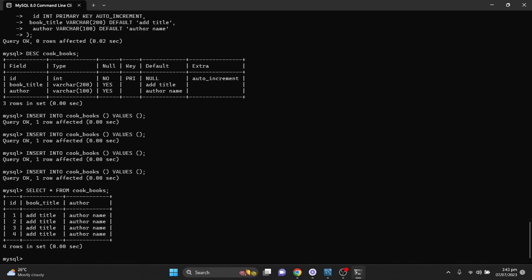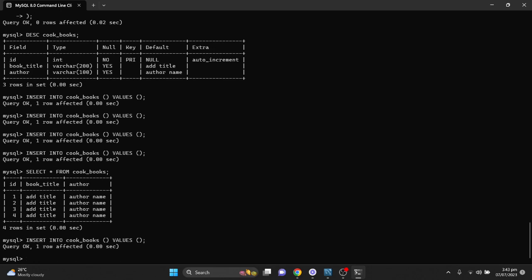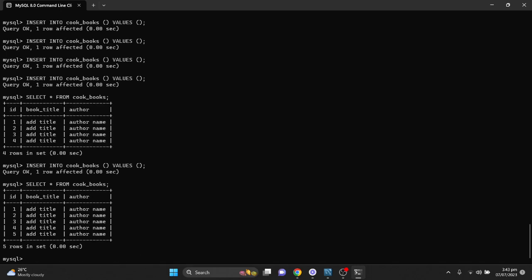Now, if we insert one last time into cookbooks, we are still not providing any values for any of the columns. And query is okay. Now let's select star from cookbooks. Notice now that we have 5 because a 5th row has been added.